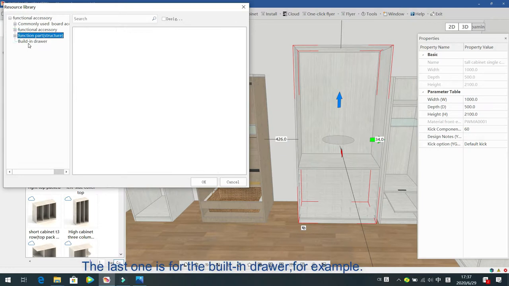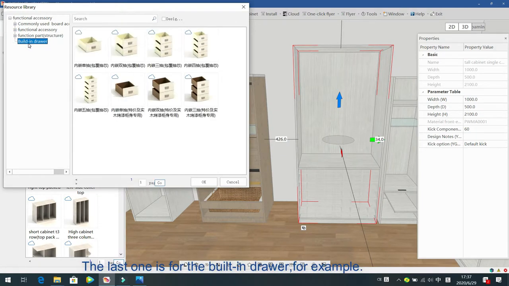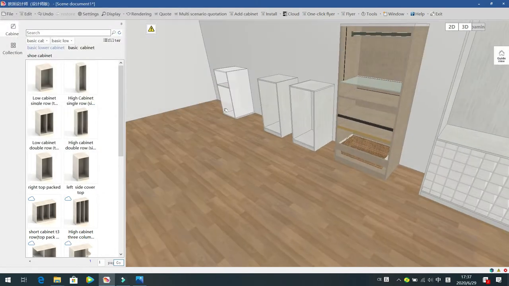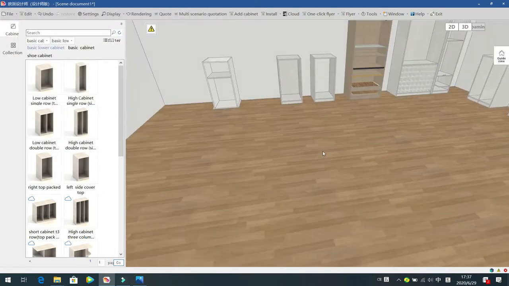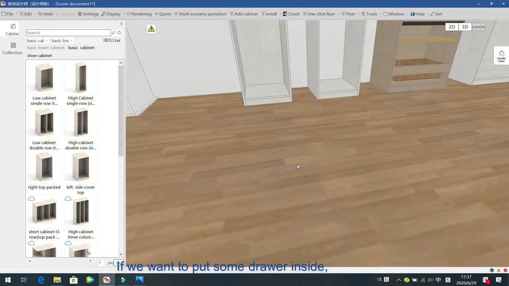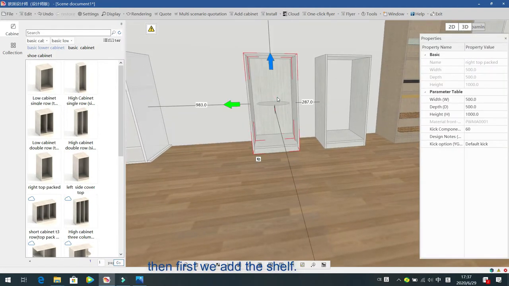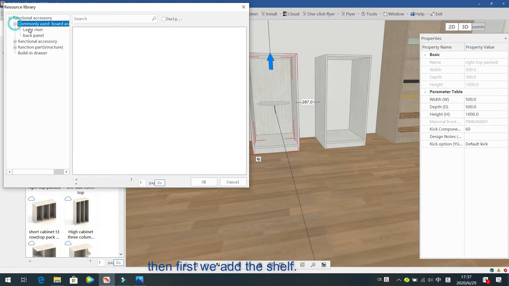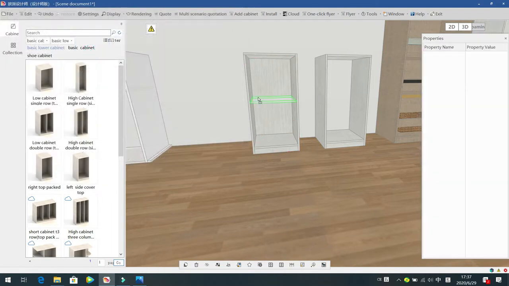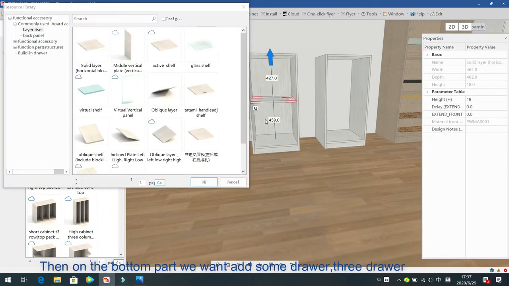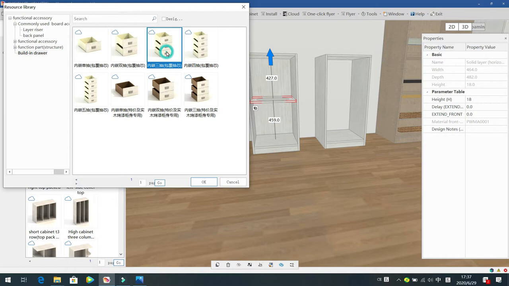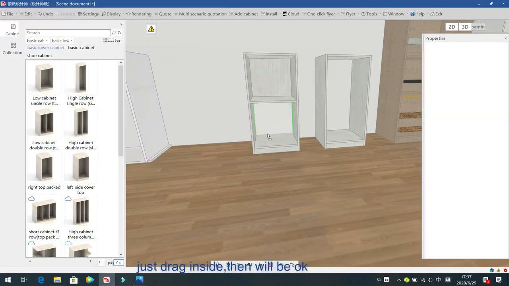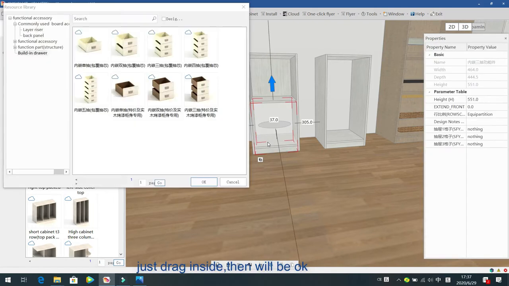The last one is for the built-in drawer. For example, for this cabinet, if you want to put some drawers inside, first we add the shelf. Then in the bottom part, we want to add some drawers, 3 drawers. So from here, the built-in drawer, this is the 3 drawer, just drag it inside, and then we'll be okay.